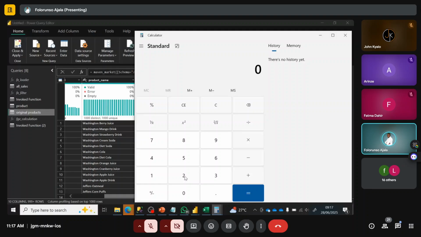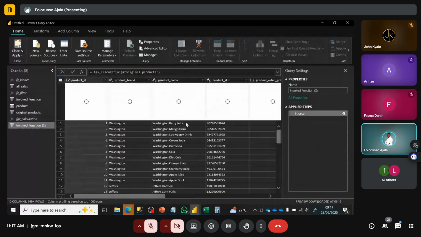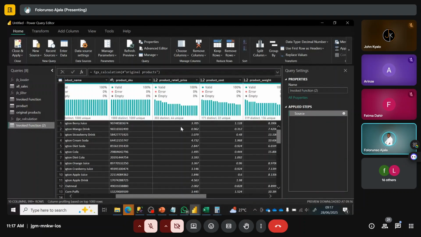So what we are just saying is, well, 30%, that is 2.85 multiplied by 0.3. So it gives us 0.855 plus what? Plus 2.85 equals to what? 3.705. So can you see what we have here? If we go to where we have the results, we have 3.705, and that is what we have in our calculation here.